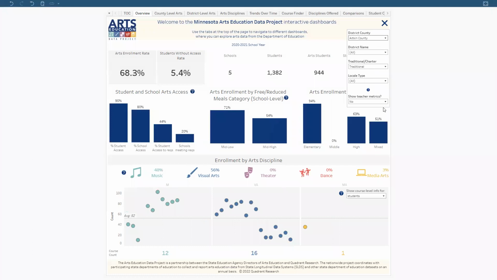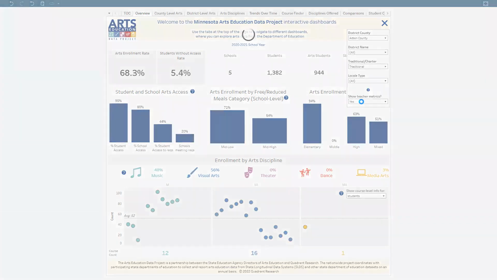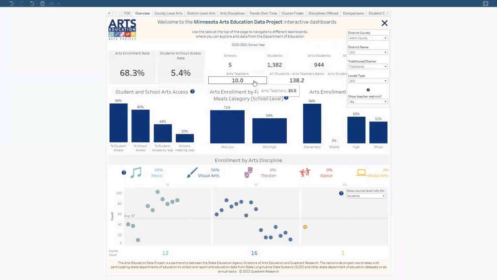This dashboard also has an additional option here where you can choose to reveal the teacher metrics. If you say yes to that question, those teacher metrics will open up here on the screen, and you can see the number of teachers, the ratios, and so on. You just say no to that to close it again.